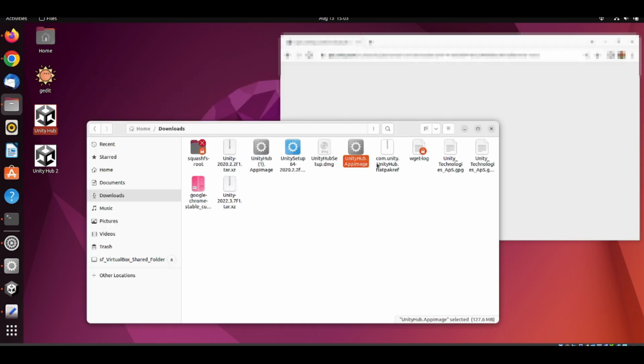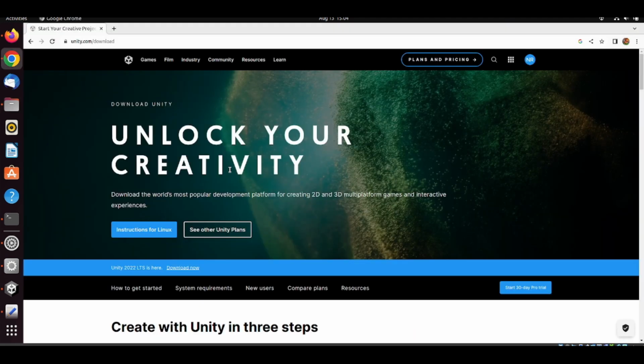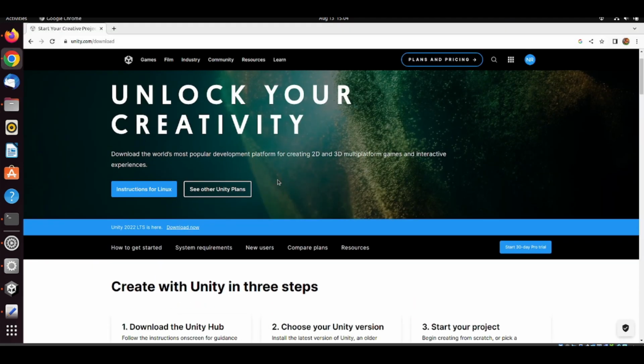You're going to want to download UnityHub.AppImage. I'll try and leave a link to it in the description if I can find it. You're going to want to go to the Unity website and ignore all of this because none of it is going to help you at all.